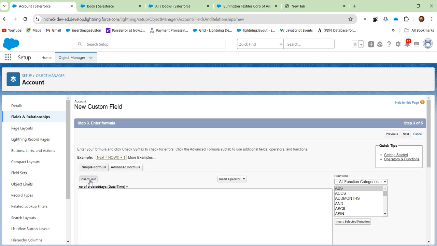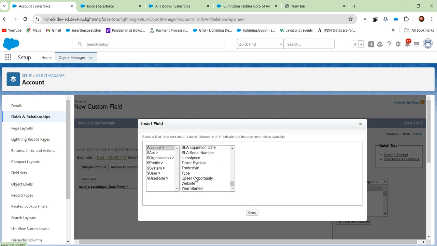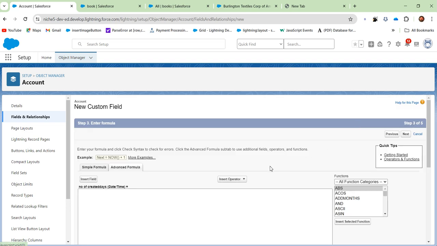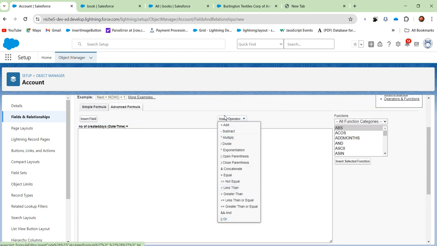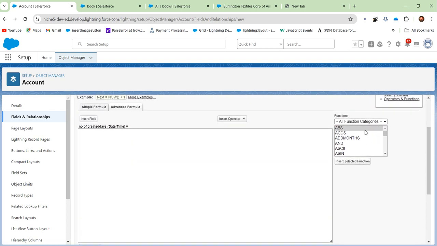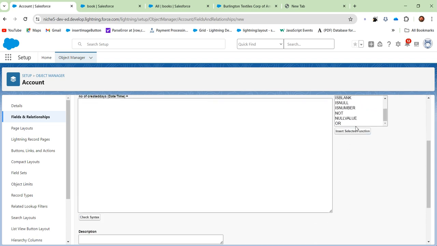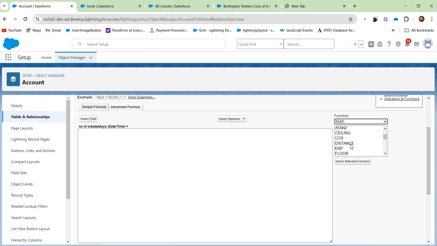We have these tabs: insert field. We can insert account fields here, and all the account fields are available. Then insert operator, like add, subtract, open and close parenthesis. All these are available in insert operator. Here we have functions: date and time functions, like day. These functions are provided by default by Salesforce. There are logical functions, in our case IF, BLANKVALUE, ISBLANK, then math functions, and text functions including ISPICKVAL, LEFT, LOWER.